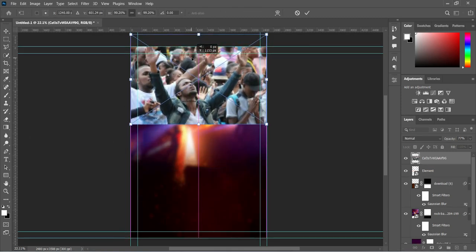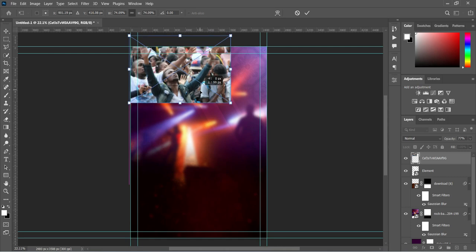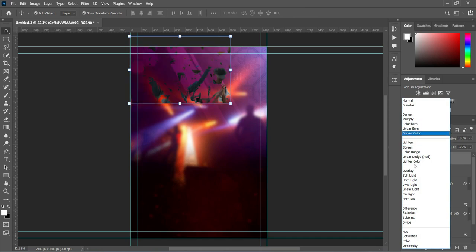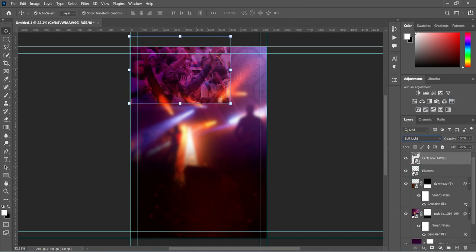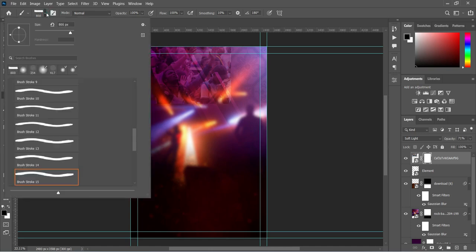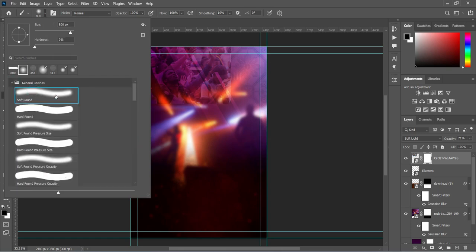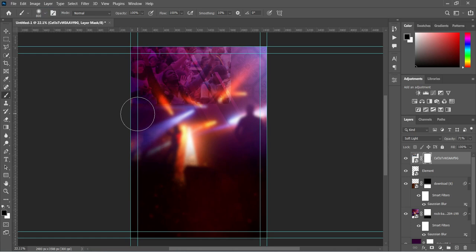Then take it up, reduce the size, and change the blending mode to soft light. Then reduce the opacity to 71%. Then apply your layer masks, select your brush over here. Then we are going to make use of our soft brush. Then select soft brush here under general brush. Now we are going to apply by cleaning it off.